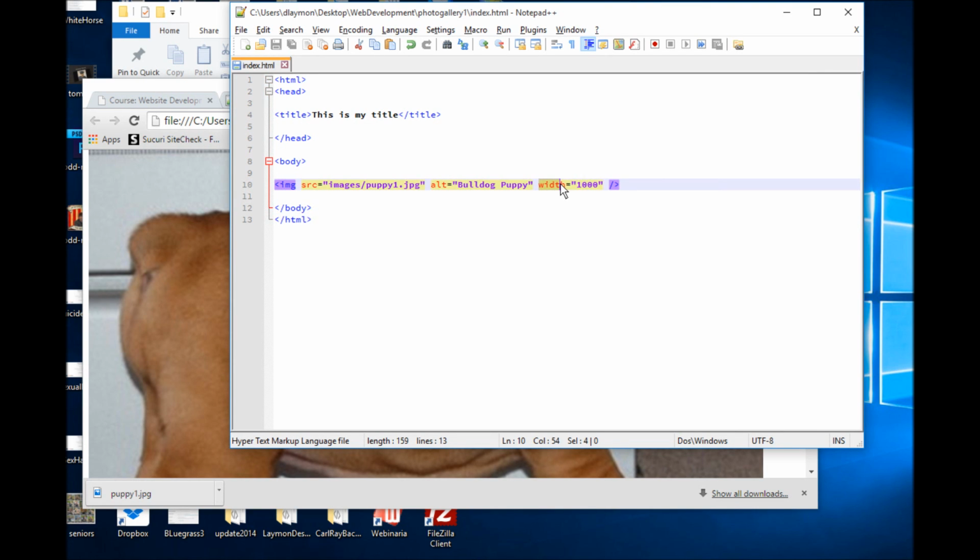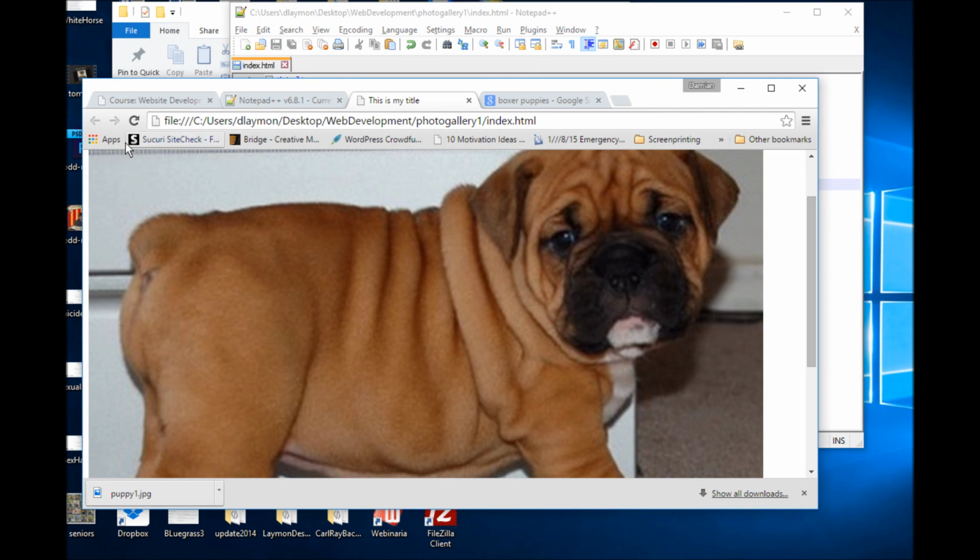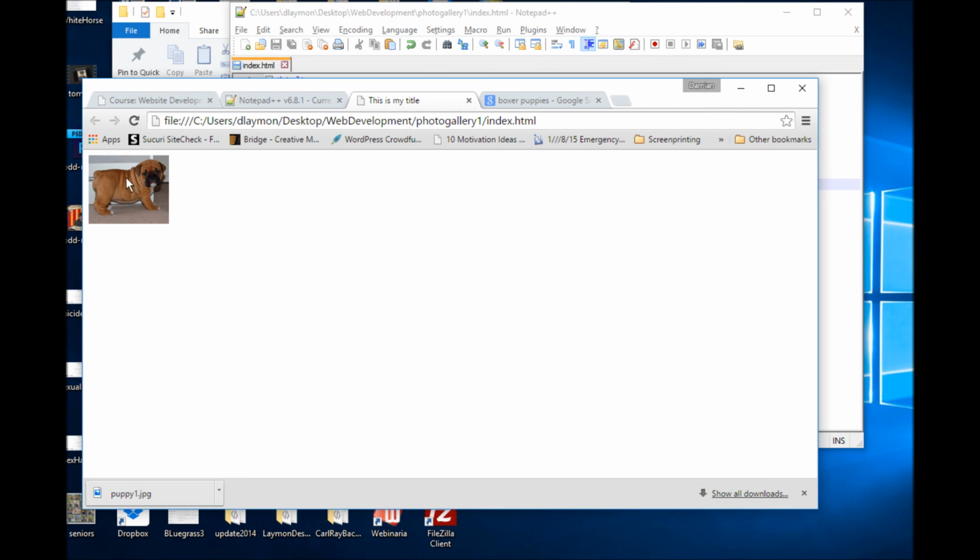We can also specify a height. Let's make a height of 100. So you have an option of doing either. You can give it a width or a height. And so notice we have a height of 100, so it's a much smaller picture.